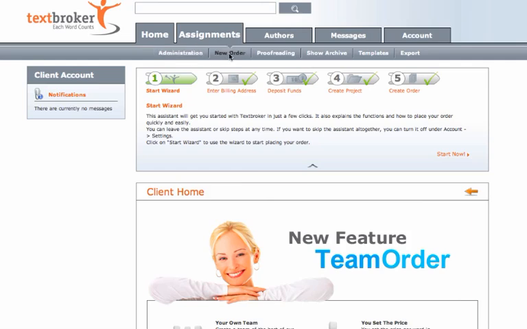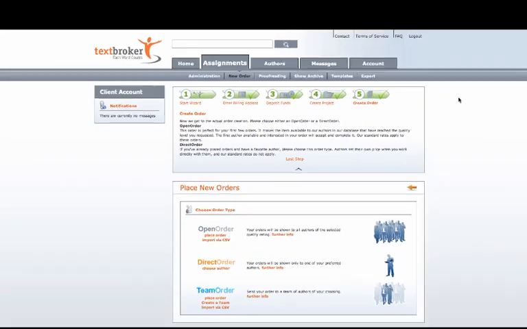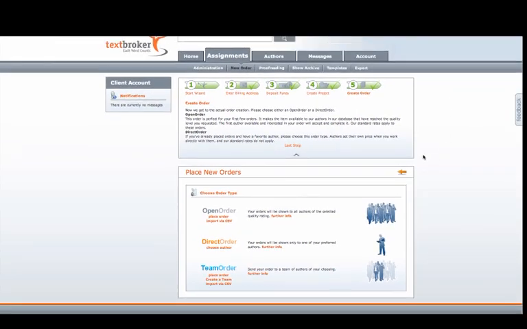So if I just click on new order, and then I come to this page. You've got three options when you order articles from Textbroker: open order, direct order, and team order. Open orders are essentially where your article is advertised to pretty much everyone in a given niche on Textbroker, so anyone can pick it up depending on your quality settings, and then the writer will write the article, send it back to you, and you can either ask for a revision, approve it, or reject it.